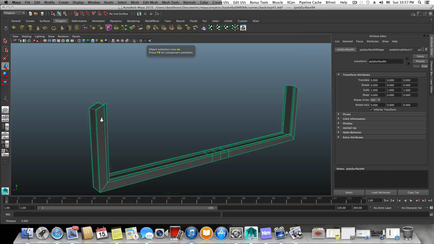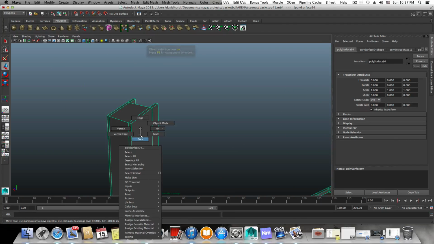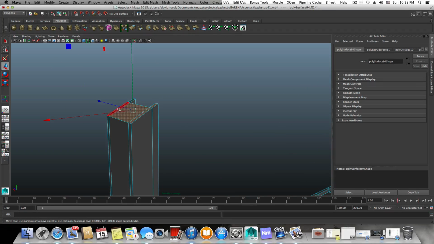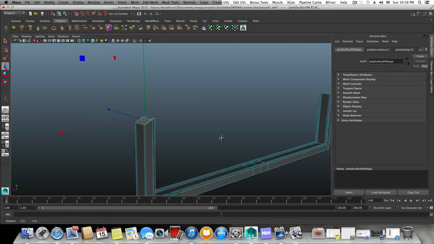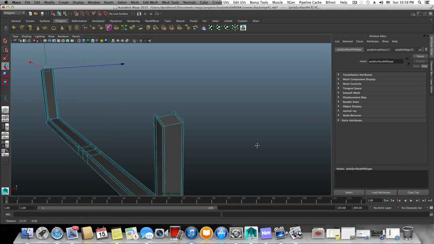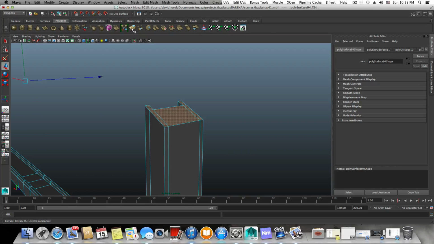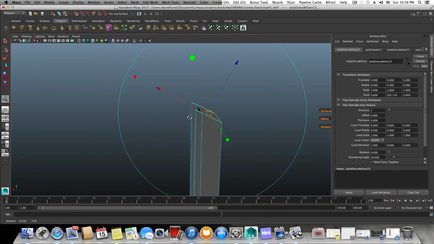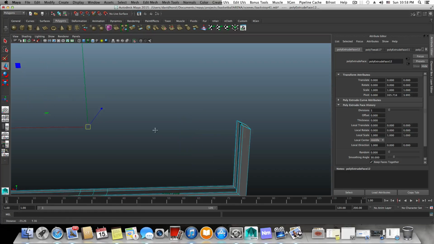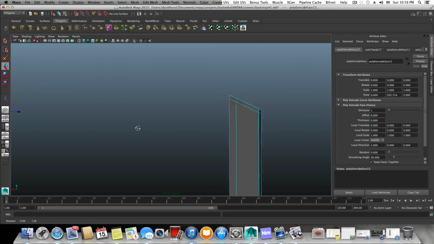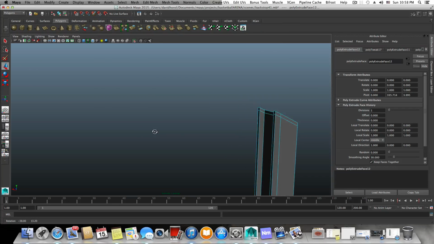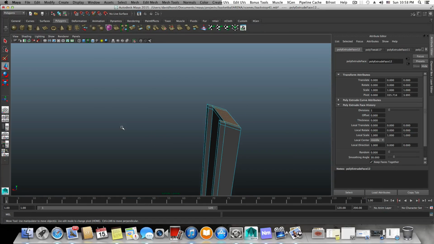And now I'm gonna grab those faces here. I wanna extrude them just a little bit up. Extrude this, but switch to move tool so they will be extruded at the same alignment that way. And press F8.